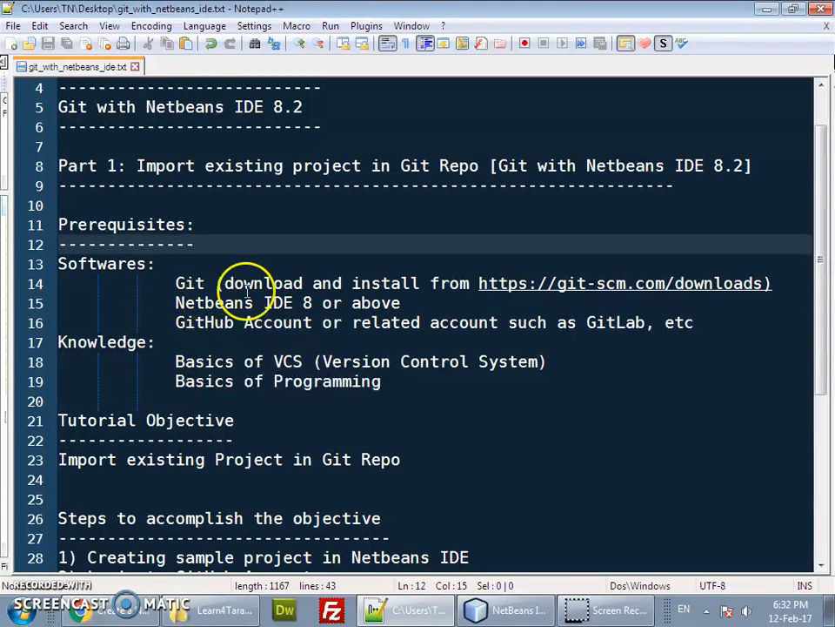So the softwares you require would be the Git software from this website, NetBeans IDE 8 or above, and the GitHub account or a related account such as GitLab. So these softwares you need to have on your system before you begin learning this tutorial.